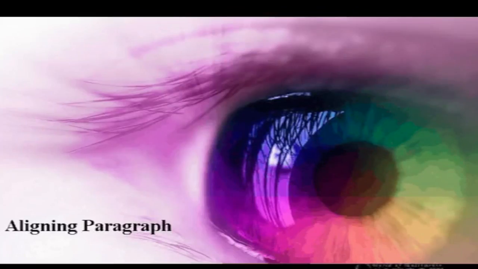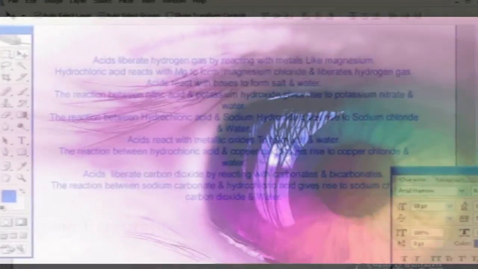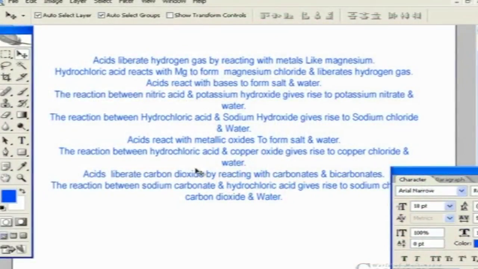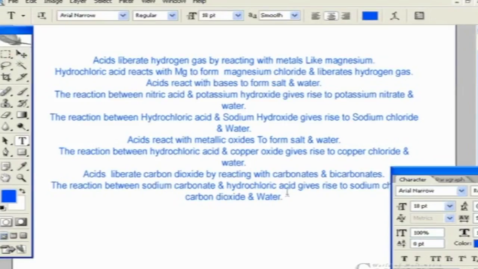Aligning paragraph. In this lesson, we will learn about paragraph alignment.